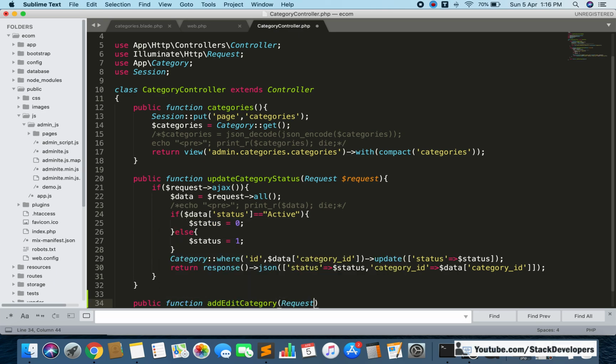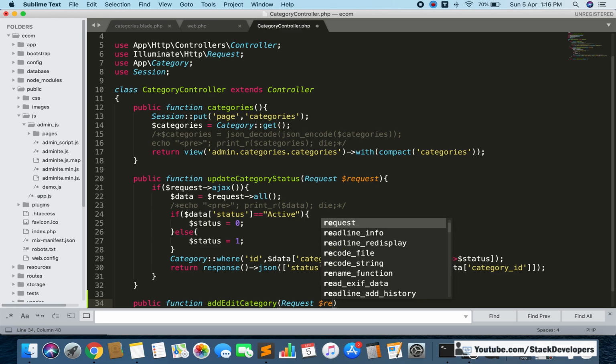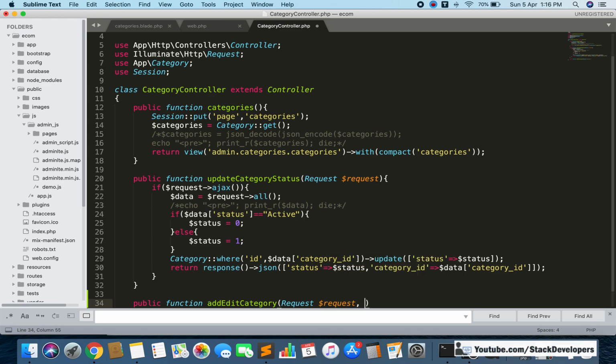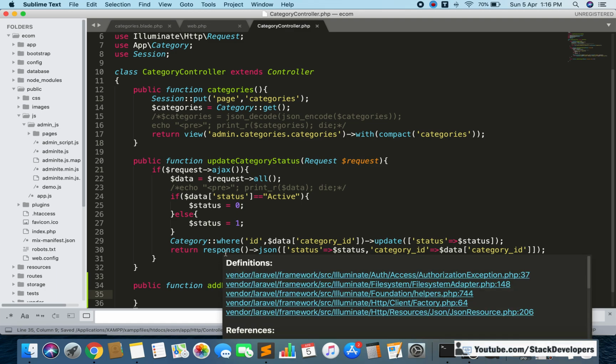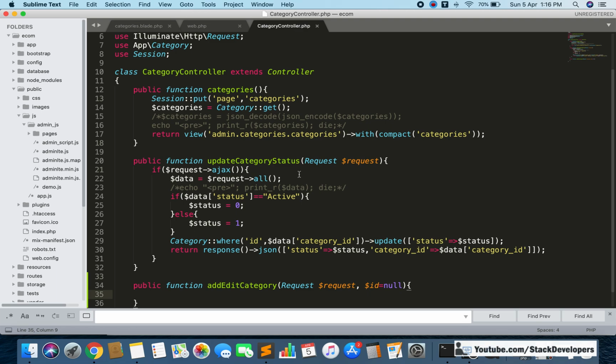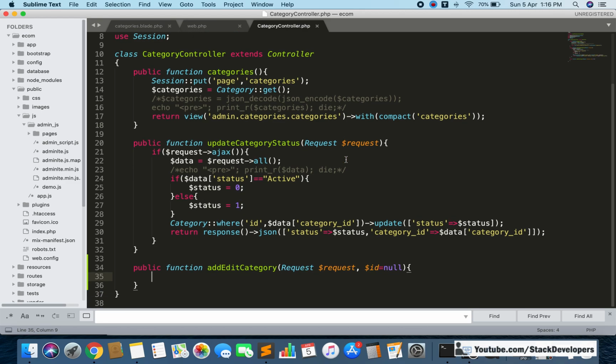Here it will come like $request. And we will pass id as null, because id may come or may not come. If id is not coming, then we will assume that the admin is adding a new category. If id is coming, then it means the admin is going to edit the category. Inside this also we are going to mention it like this, $id.